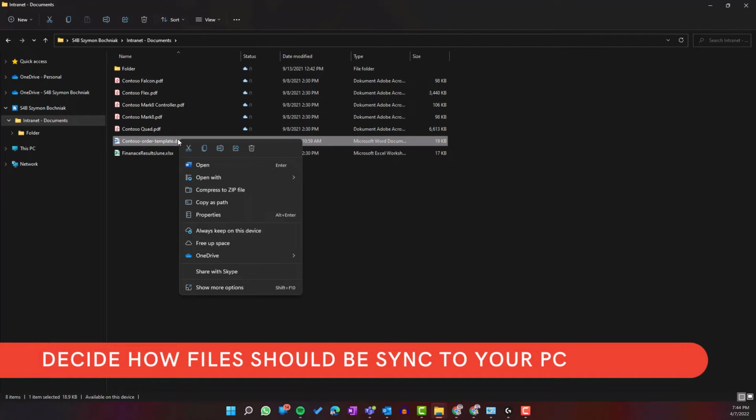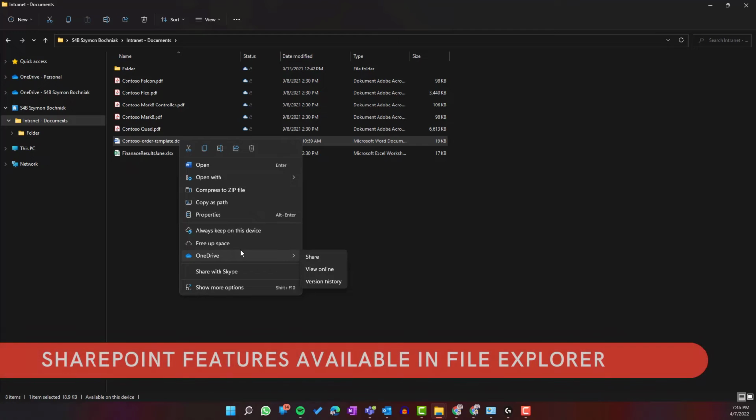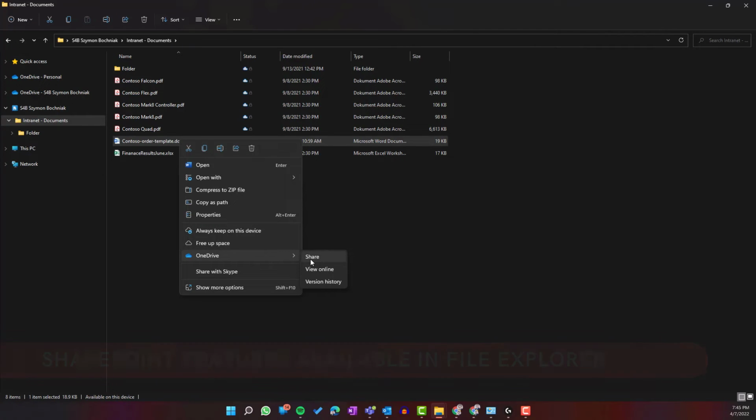If you use your right mouse button on the file, you can decide if you want to keep this file always on your drive or free this space up and just download the file when it is necessary. On the other hand, you also have the possibility to share this file directly from your local drive, open it in the web browser, or check the version history. Let's try to do that.